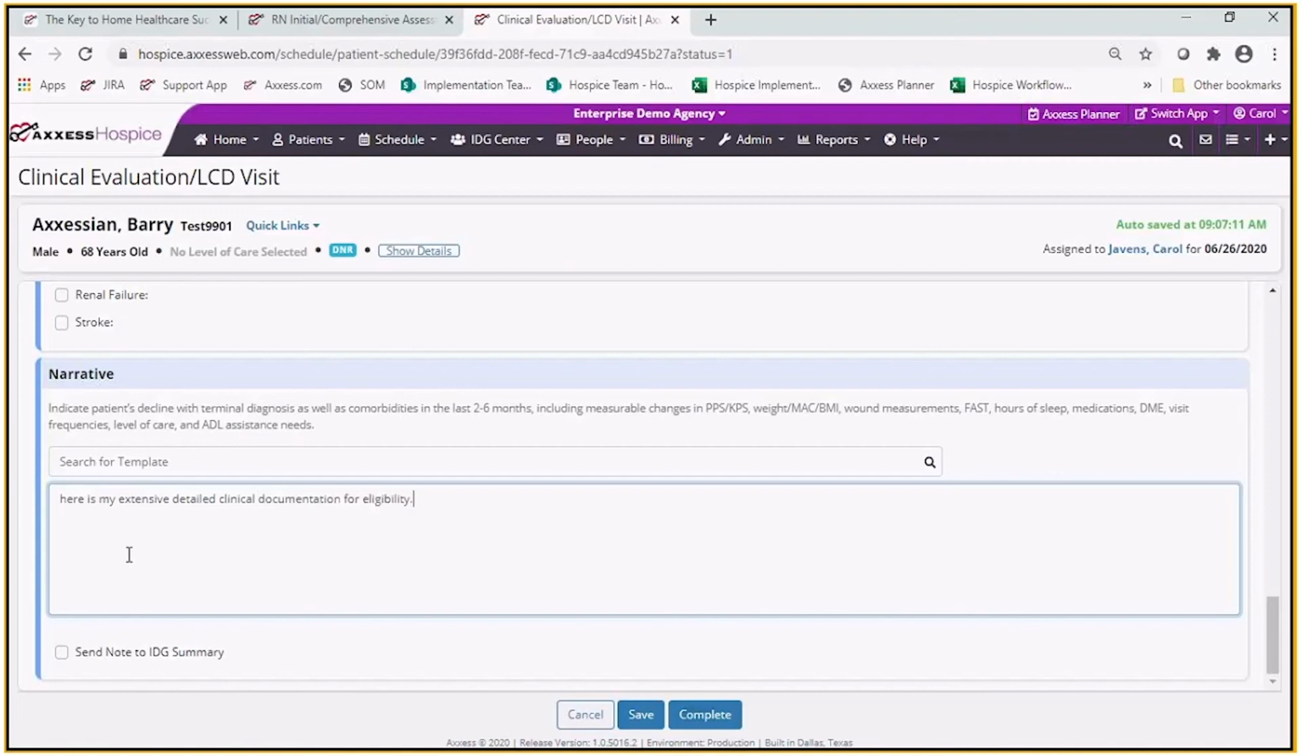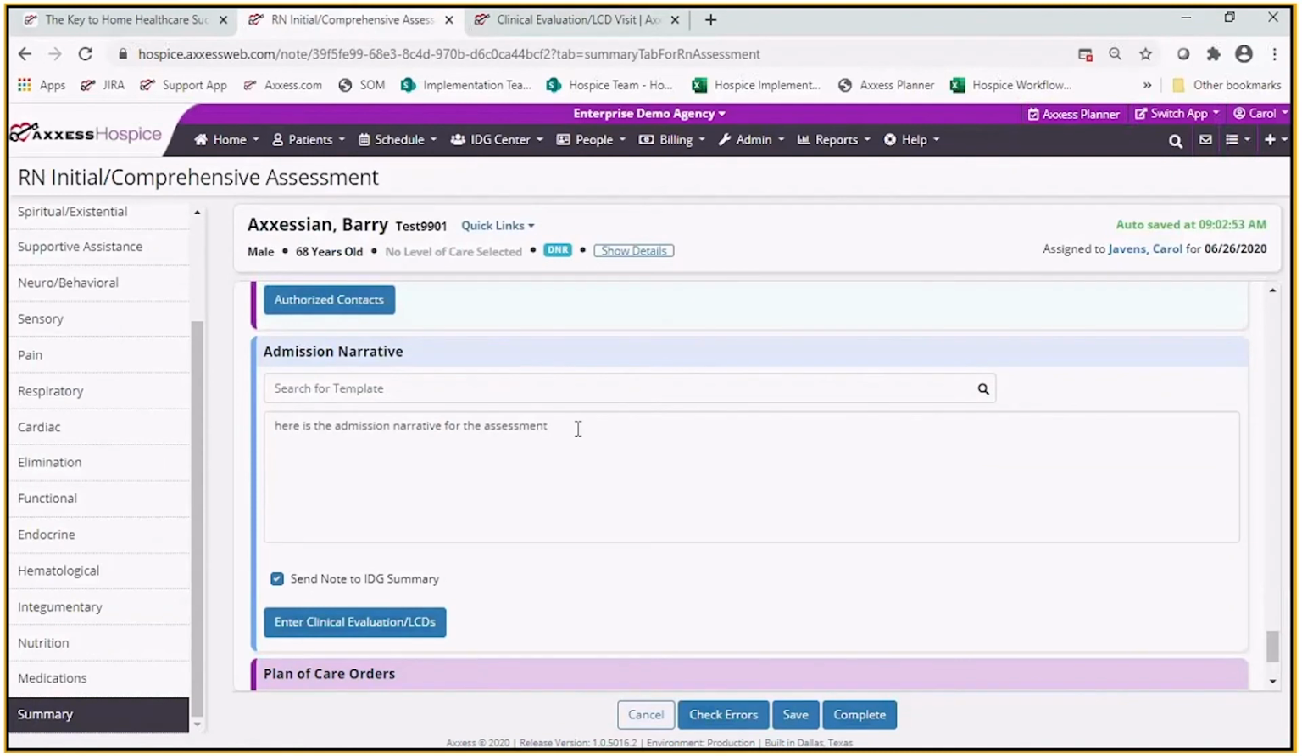Now, one thing that I really dislike is double documenting. So if I'm going to write an extensive detailed clinical documentation for eligibility here, I would like to not have the same thing typed twice. So what I do is I copy and paste that so I don't have to do it twice. Please talk to your company how they would want you to do that, if they want you to have the same thing in both, or what they would like.